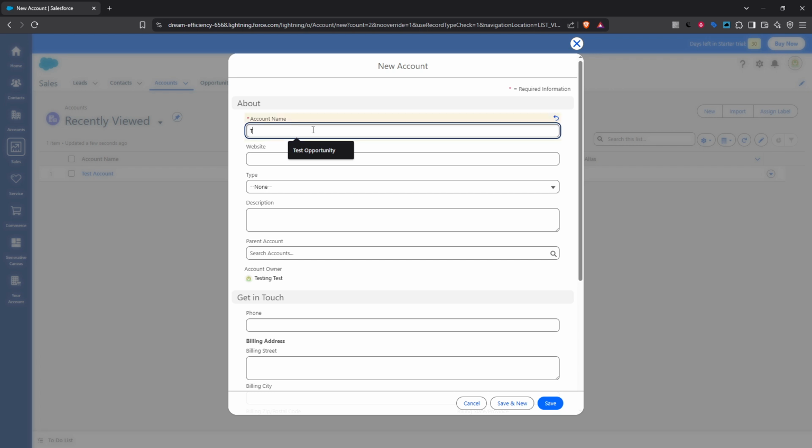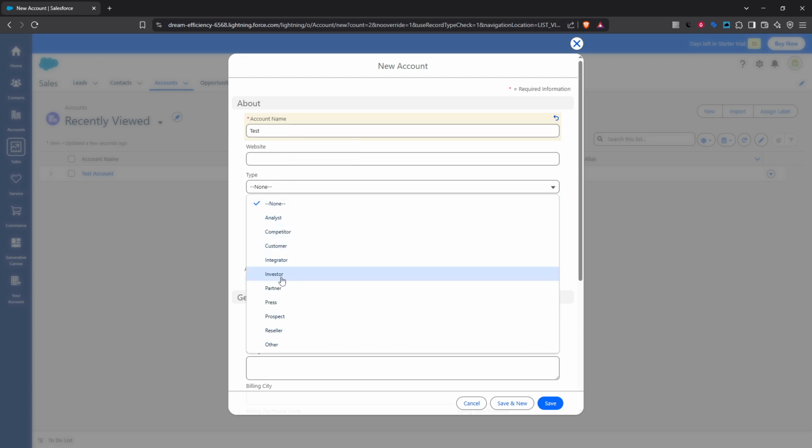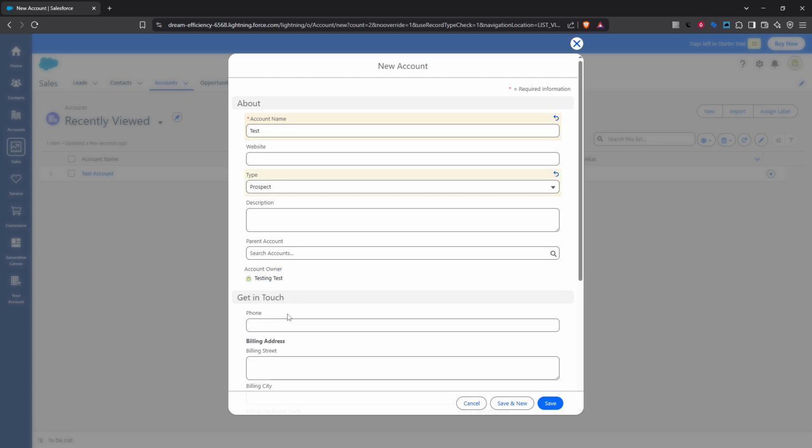This field is mandatory, so ensure you have the correct details ready, as the account will be identified by this name. The next field to consider is the account type. Here you can specify whether the account is a prospect, customer, or any other type your business utilizes. Choosing the right type helps organize accounts and tailor interactions effectively.